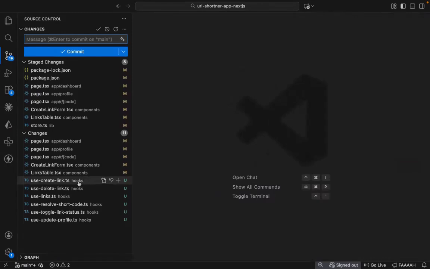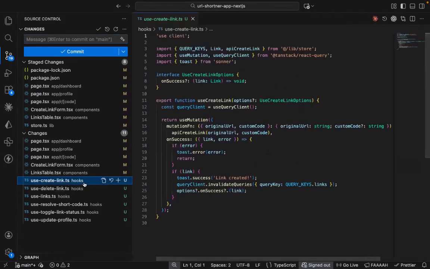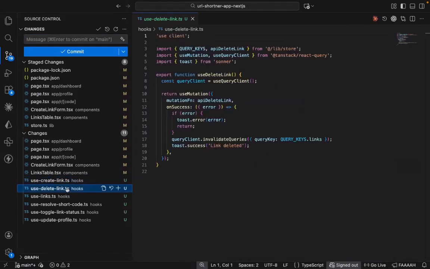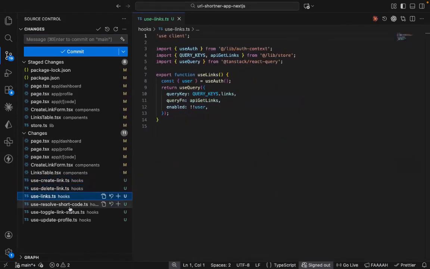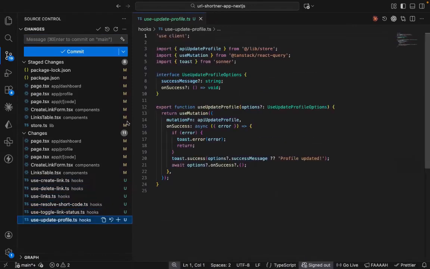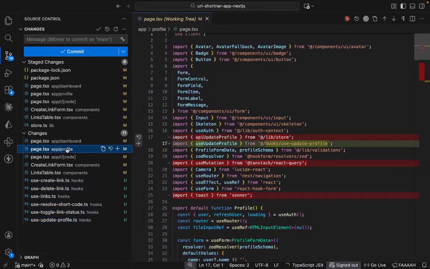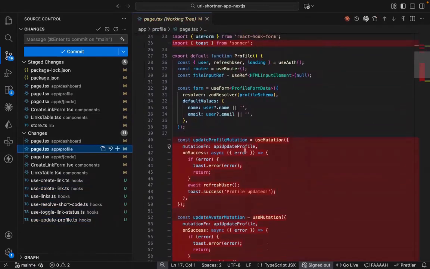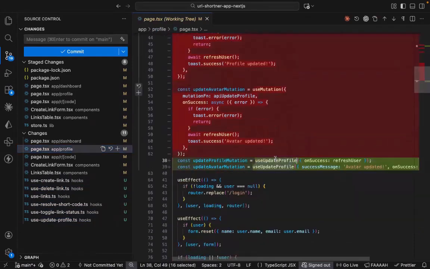You can see now inside the hooks folder we have separate hooks: useLink, useDelete, useLinks again, useResultShortcode, and useUpdateProfile. So all this looks fine. Here in pages, you can see now instead of directly using the queries, we are using the custom hooks. So this all looks good.